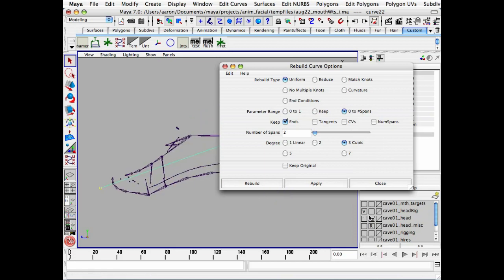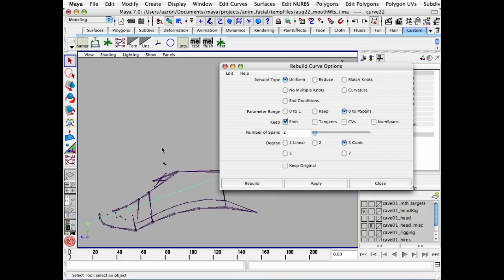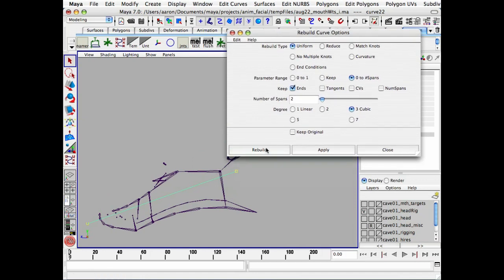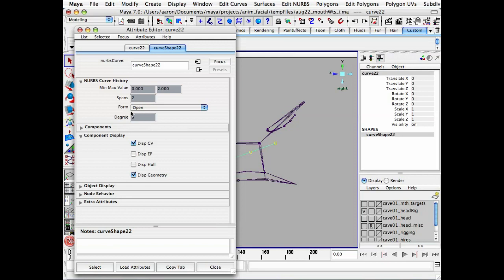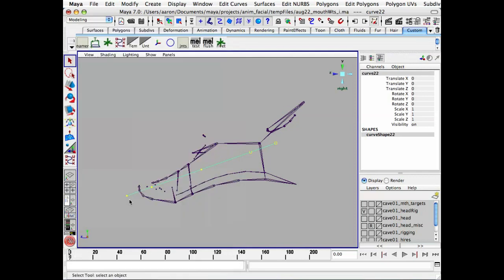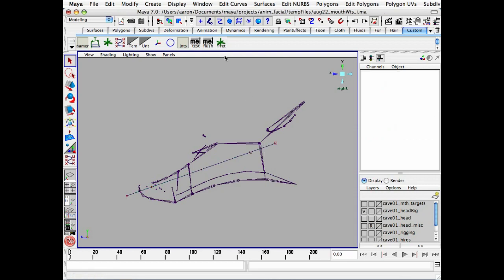Let's hide the head for a second. Hit Rebuild. So now you can see we have a 3rd degree curve with 2 spans and a total of 5 CVs. I'm going to switch my selection mask so that I can only select curves. I toggled on meshes as well. So now that we have this created, we're going to create a wire deformer.